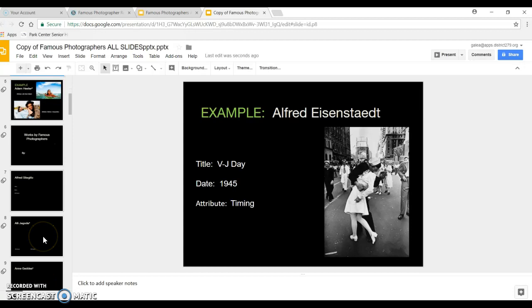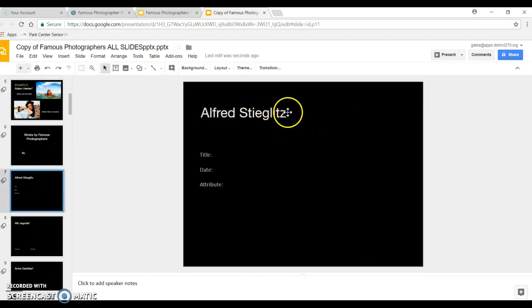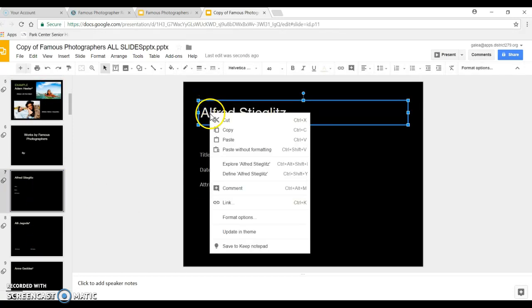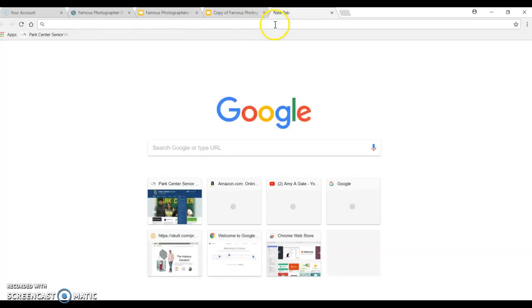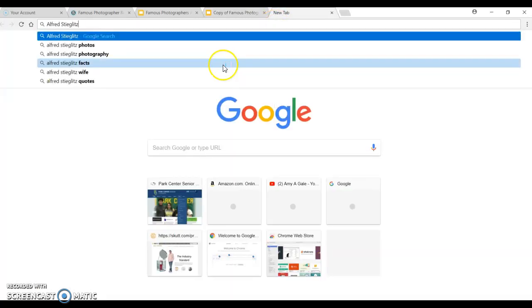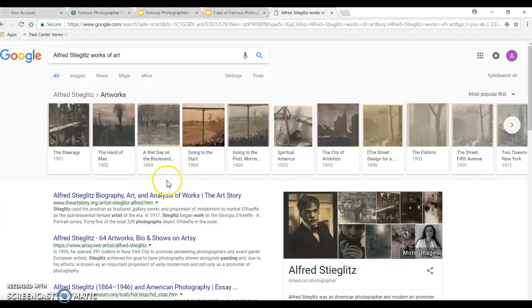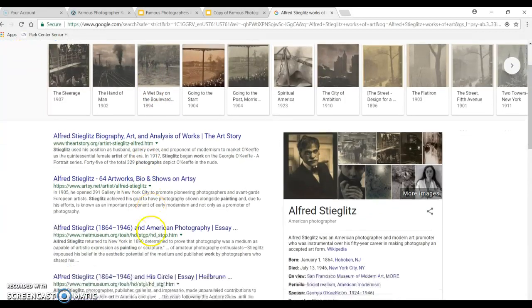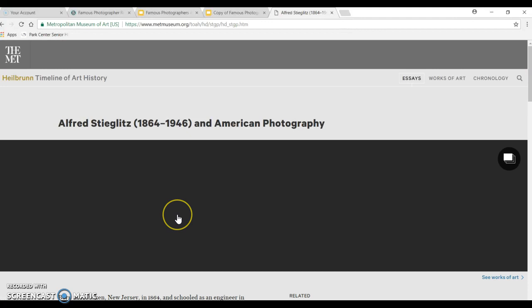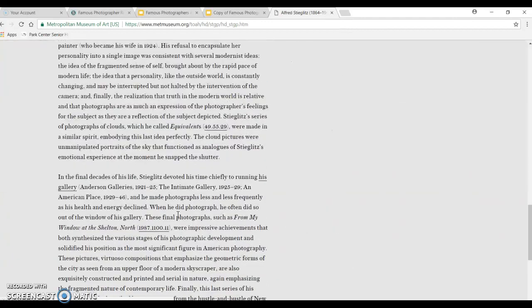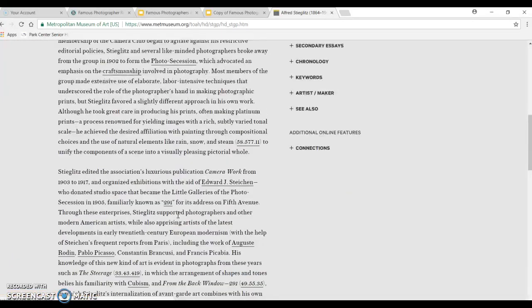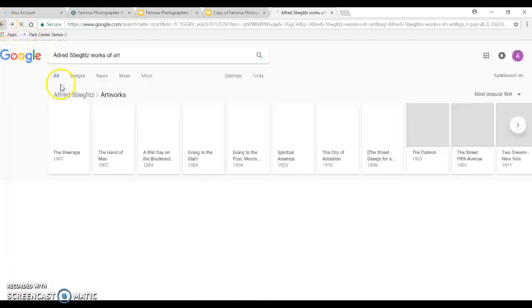So an example might be Alfred Stieglitz. If I copy his name and search him, most of the time it works best to search websites instead of just images, because then you're going to be able to find the title and the date much faster. And it might take a little digging here and there.